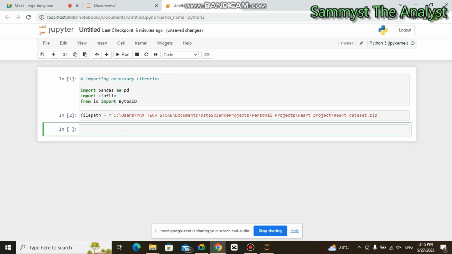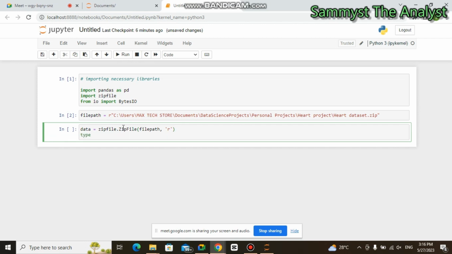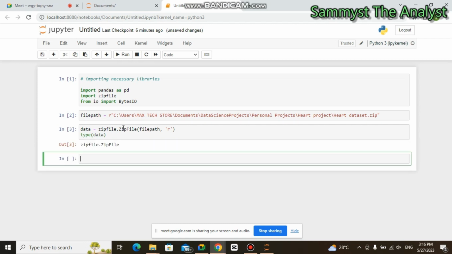Now, the thing I want to do is to use the zip file to unzip the particular file. So I'll call in the zip file function, and then the file paths, and then we want to read the zip file. Now let's see the type of the data. Shift plus enter. So you can see that it is a zip file.